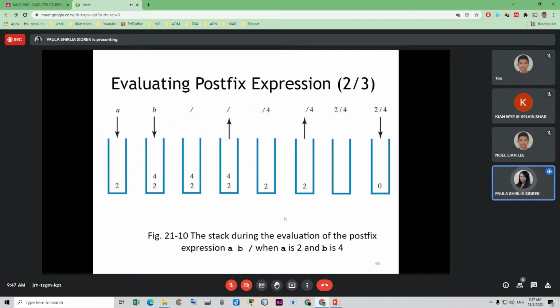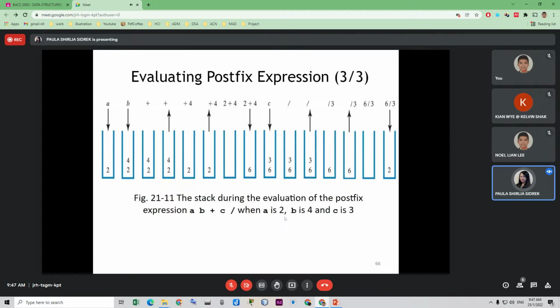So a while ago was postfix. This one, evaluating postfix expression. Under this expression, A B plus C and division, when A is 2, same concept, B is 4, and C is 3. How it goes, I pop in both operands, and then you put in 4, and then after that your operator goes in. So this is how it returns the answer to your table.